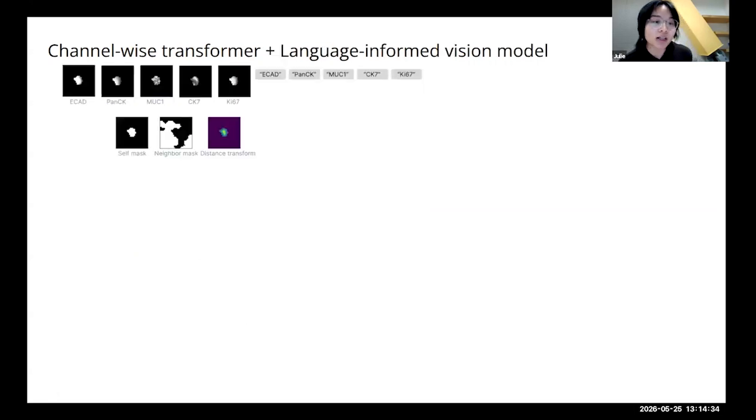And going into a little bit of detail on this model architecture, we have a channel-wise transformer. We also have this language-informed vision model part. So these are the inputs to our model. We have, as we saw before, some crops of cells, and for each channel you have the protein marker expression that varies across channels, and then you have their marker names associated with them as well. So both this image and this text representation of the channels are going into our model.